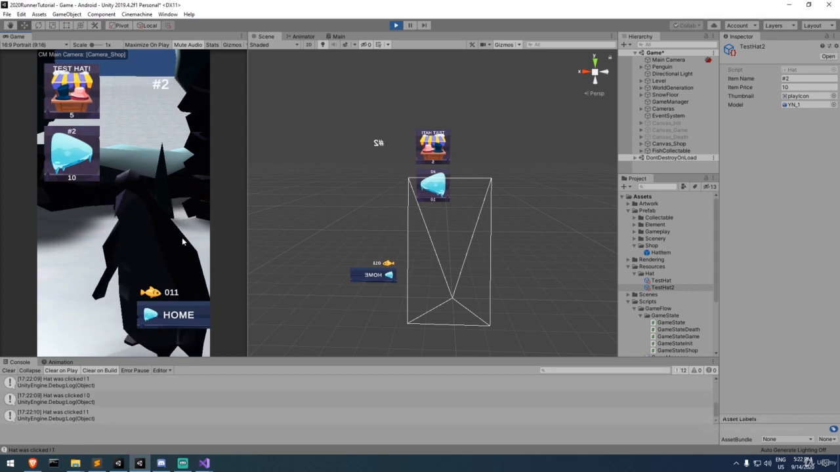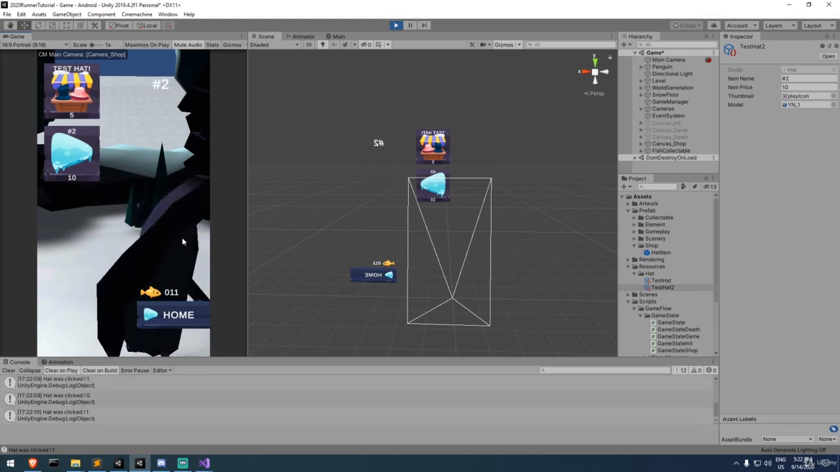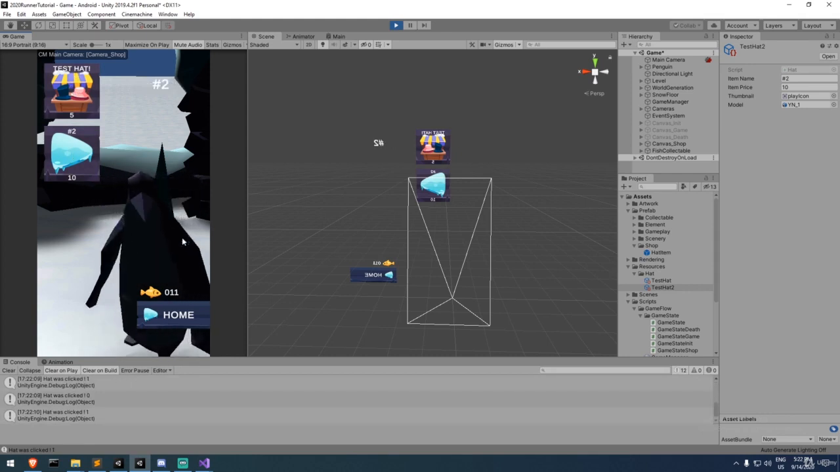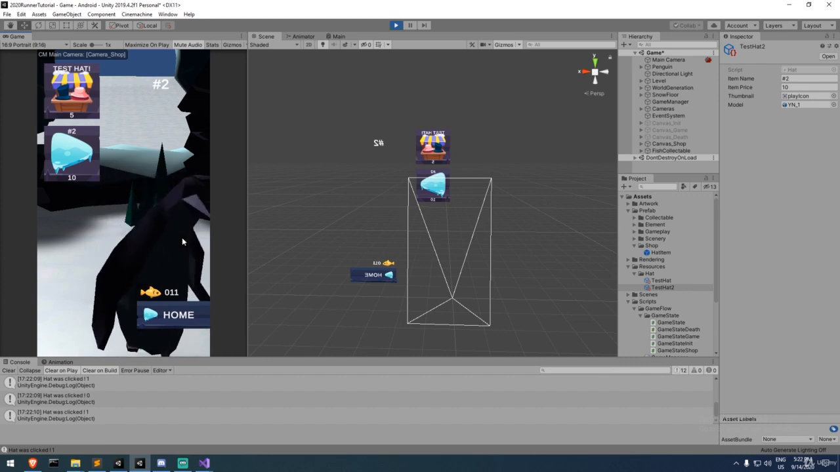Okay, cool. So I'll be ending it for now. In the next one, I think we're going to be looking at putting a hat on this guy and also start looking at the save data. Maybe just putting a hat on this guy. Yep. So I'll see you there.